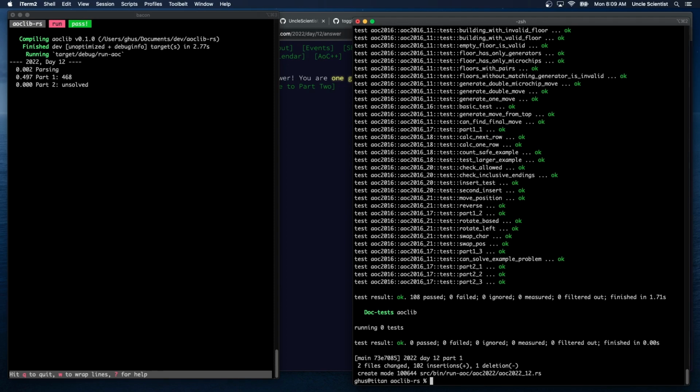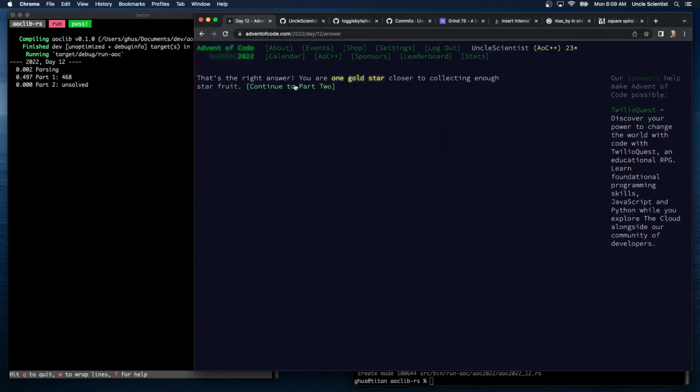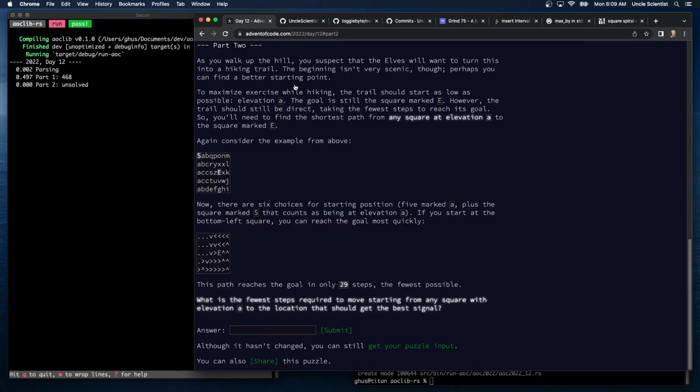Okay. So the next thing we need to do is part 2. As you walk up the hill, you suspect that the elves will want to turn this into a hiking trail. The beginning isn't very scenic, though. Perhaps you can find a better starting point. To maximize exercise while hiking, the trail should start as low as possible, elevation a. The goal is still the square marked E. However, the trail should still be direct, taking the fewest steps to reach its goal. So you need to find the shortest path from any square at elevation a to the square marked E. Oh.